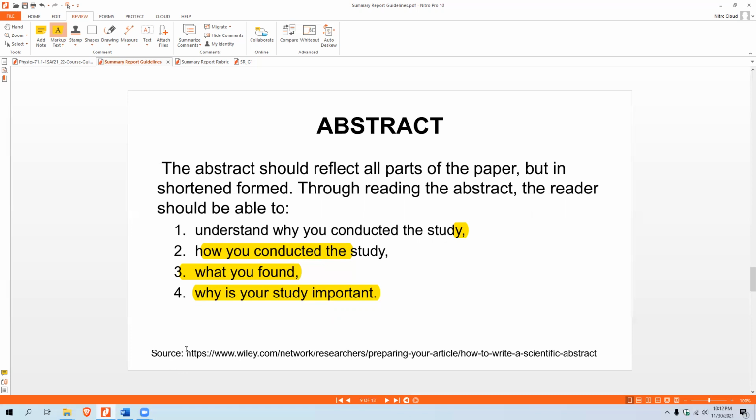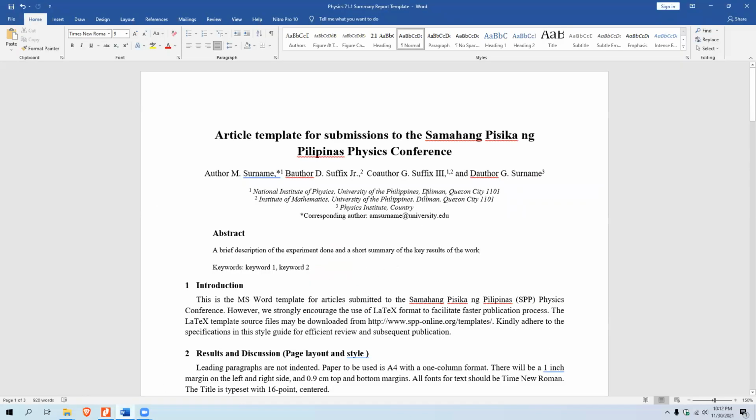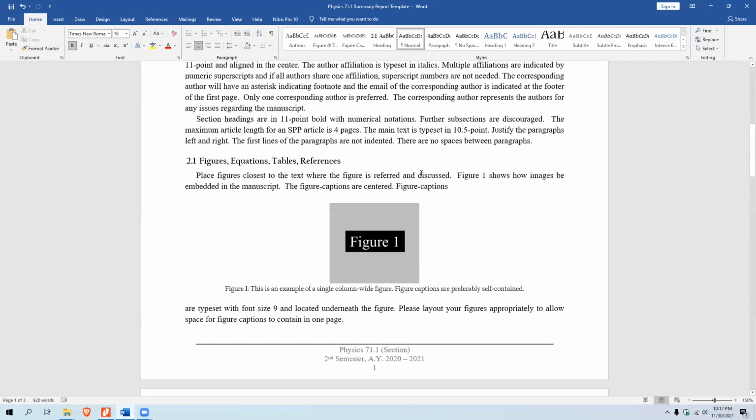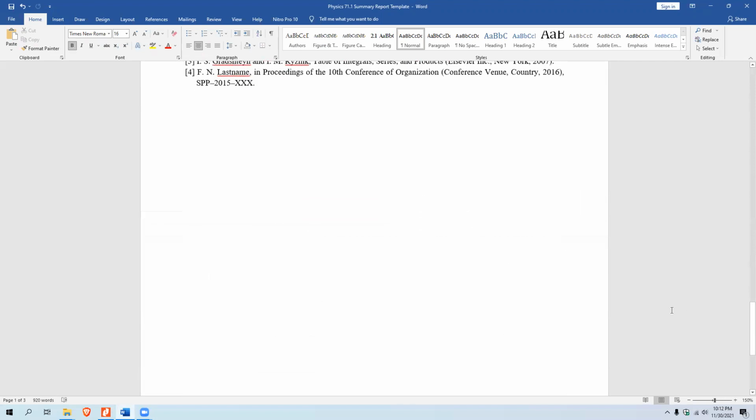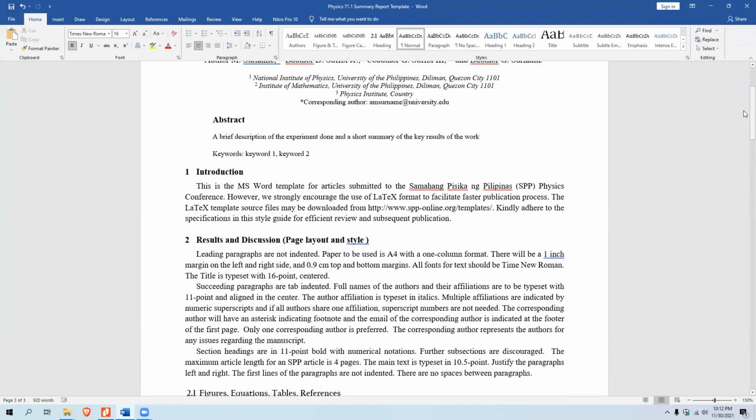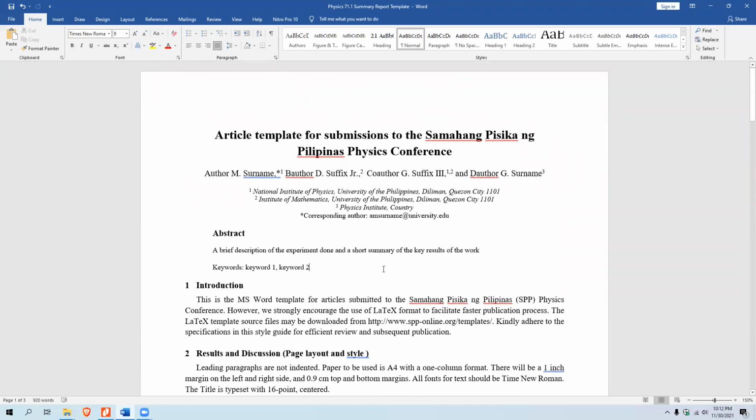So from here, let's pause muna to show you guys the template of the summary report. So yung summary report template ninyo ay presented in this document. So dito, pwede nyo rin tignan. So everything is in paragraph form and we can look at it in more detail per section. So kanina, we had your title.